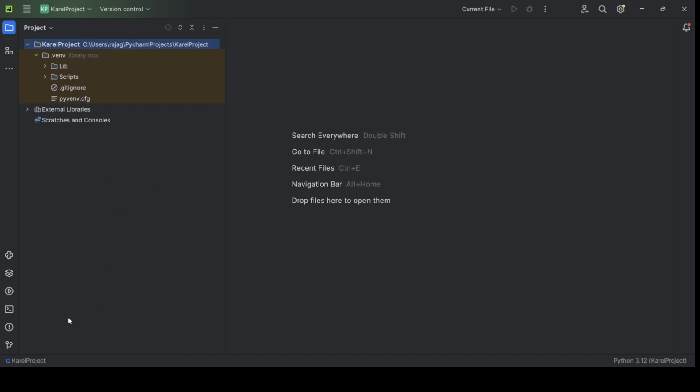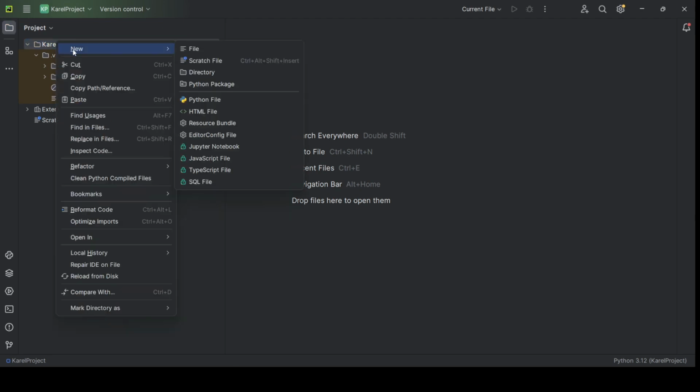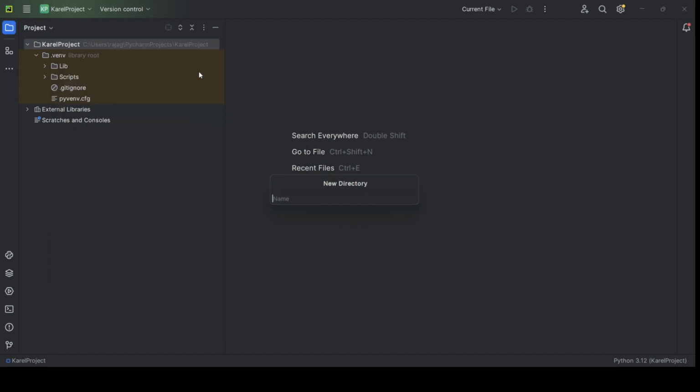Next, create a source folder in the root of the application. It is better to organize your code in different folders so that it is easier to navigate and maintain files. So right click here, we select new directory and call it source. Press enter. So we have a source folder here now.